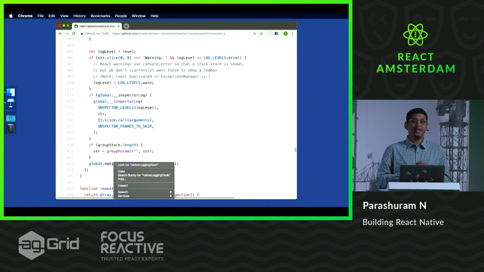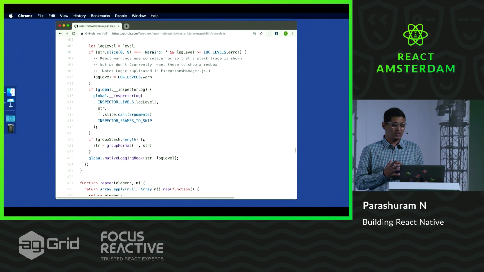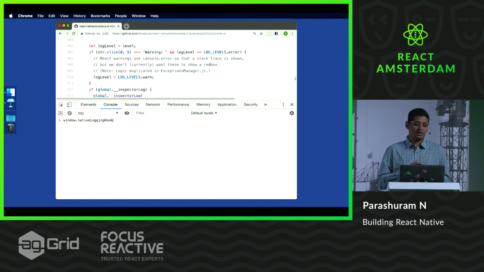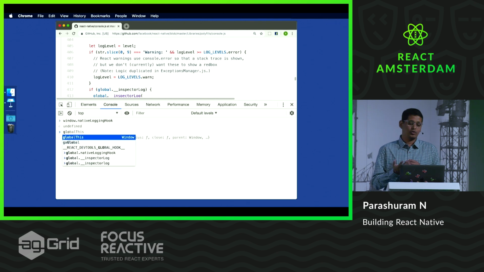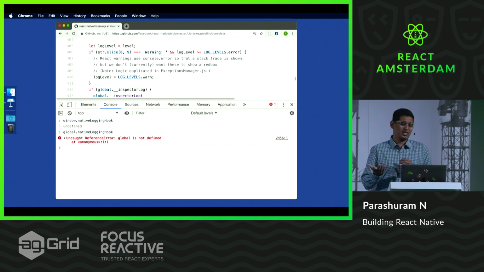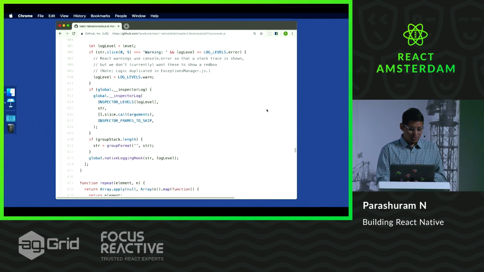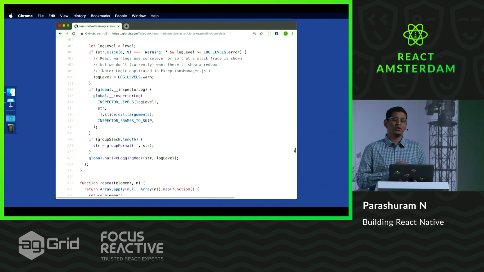Now, I'm pretty sure that nativeLoggingHook doesn't exist in the browser. I mean, if you don't trust me, let's check that out. There is no window.nativeLoggingHook, and of course, global doesn't exist in the browser as far as I know. Yeah, there you go. So what exactly is nativeLoggingHook?